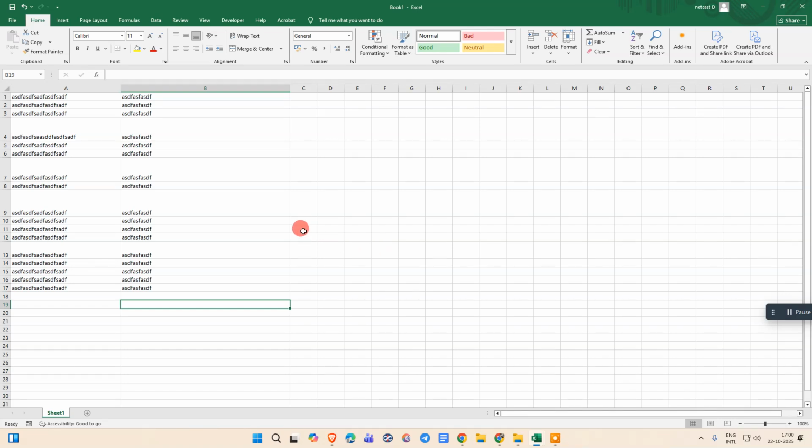Okay guys, so here we are. This is my Excel sheet and you can see we have some data here. So I'm going to show you the two methods that you can use as per your requirements.